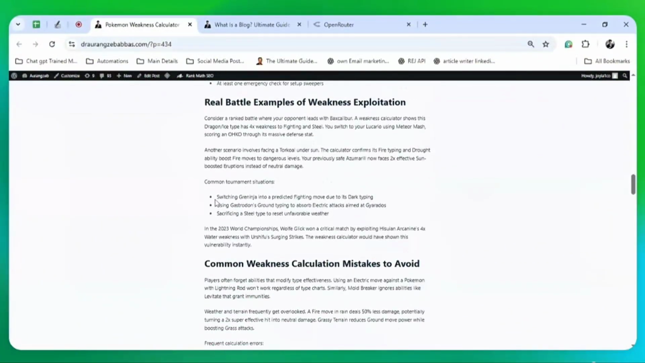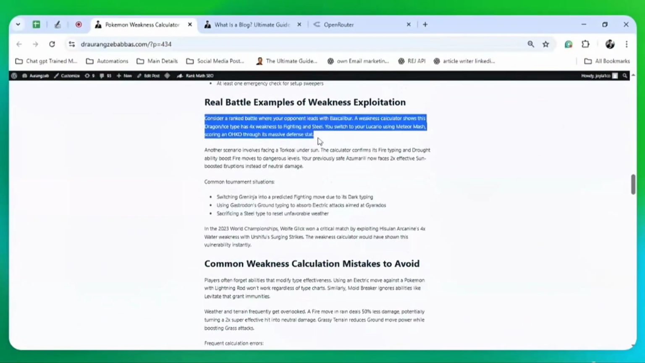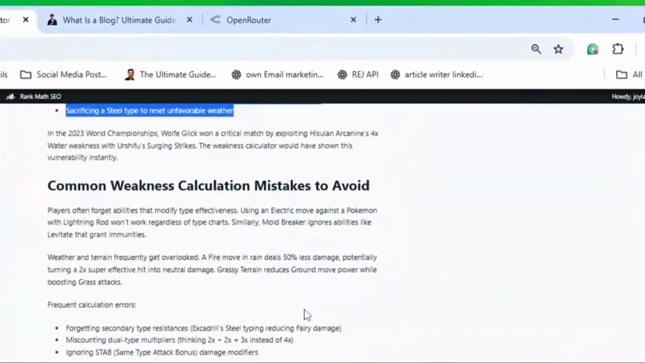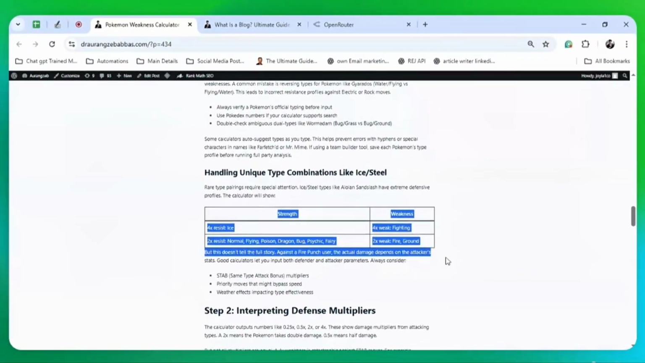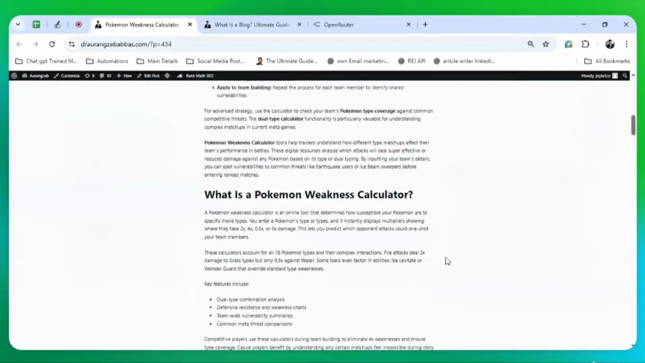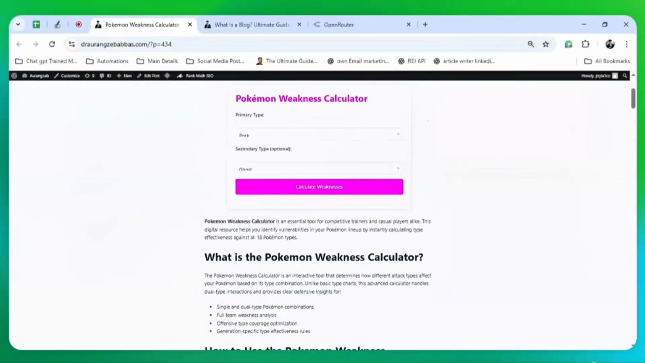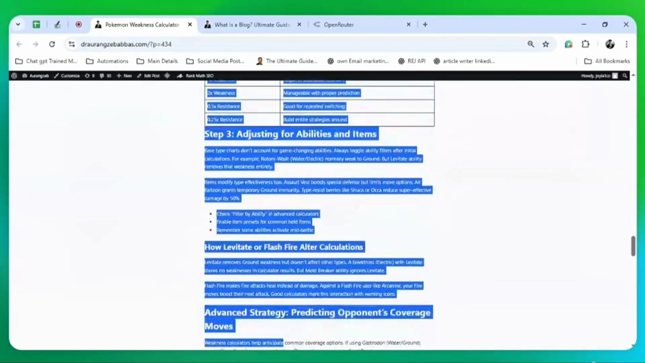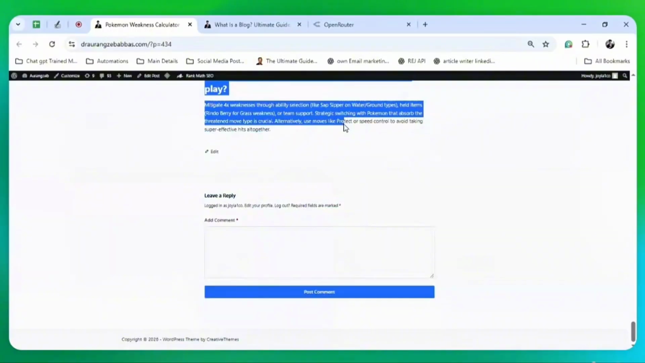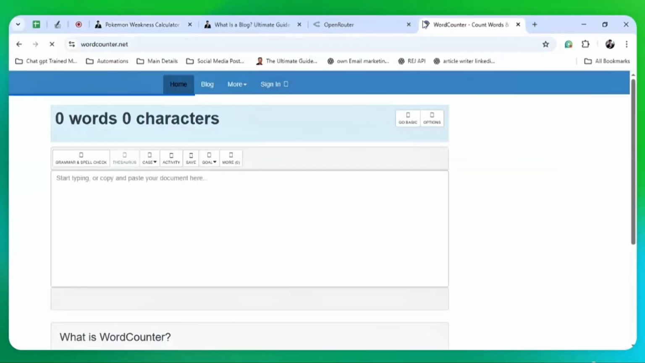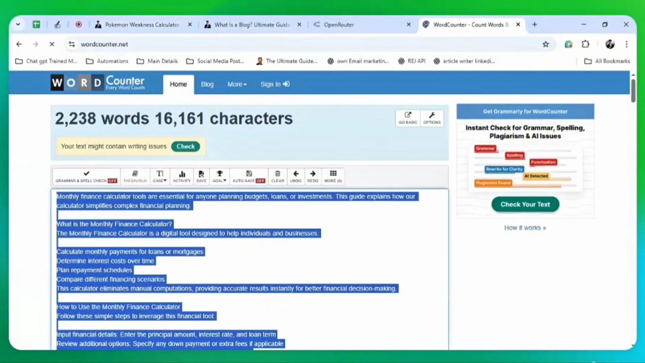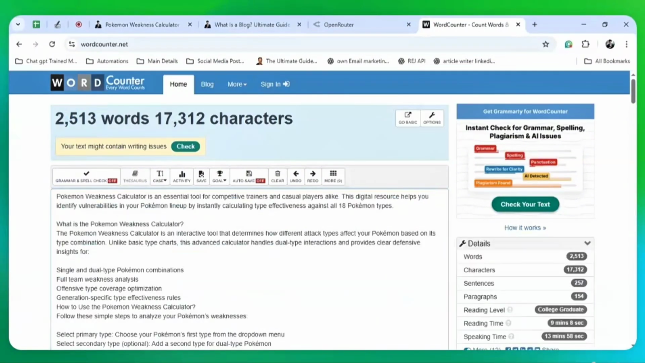This is our article with clean headings, paragraphs, bullet points, and tables too. So let me calculate the word count of this article. Go to word count. Let's check the word count. This is 2513 words, which is pretty good length.